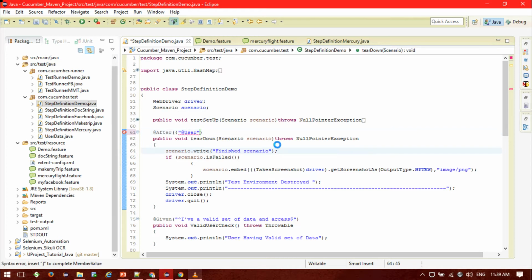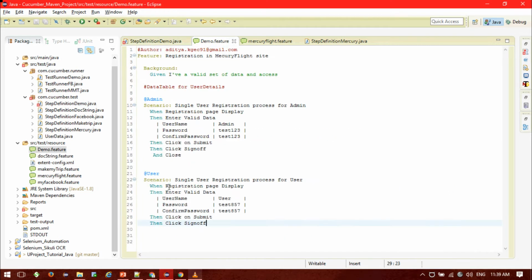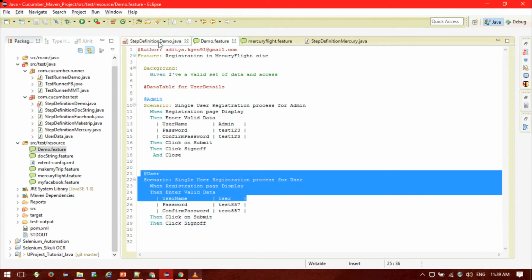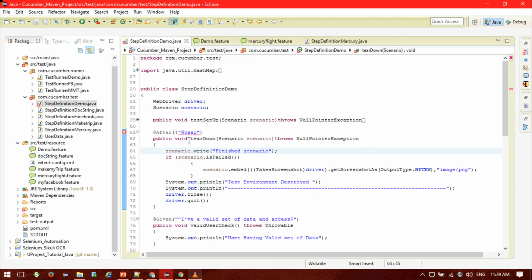If you mention only one tag here, like the user tag, it will only consider the user scenario, that is, the single user registration process for user. So the after method will only consider the user. In the same way, for a before method, it will consider only the particular tagged scenario. Okay. So I'm considering both here.